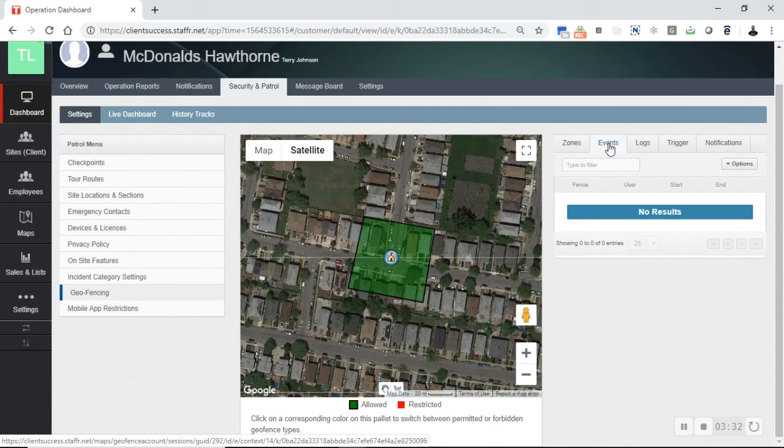The events tab shows records for every time an officer entered or exited a geofence zone. The records in this tab are event-driven, meaning they only show changes in the officer status in relation to a geofence zone. So technically, if an officer entered the area or exited the area, the time as well as the end time in that area will be tracked in the events.